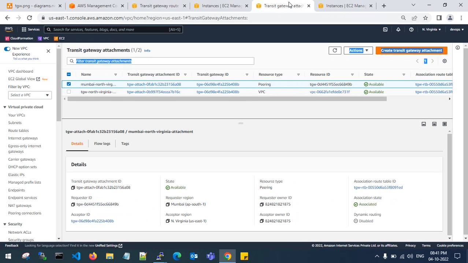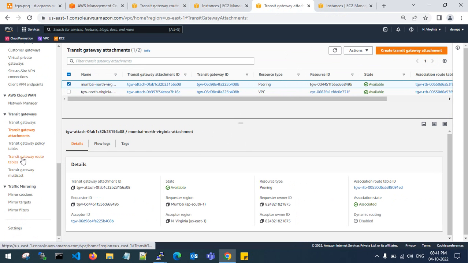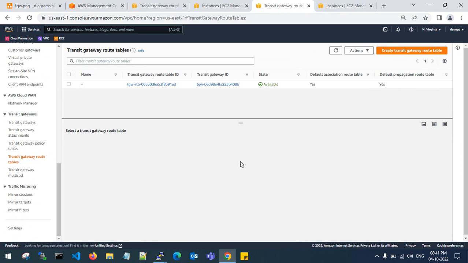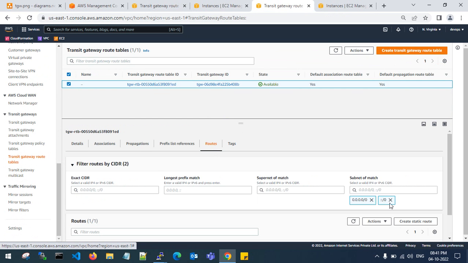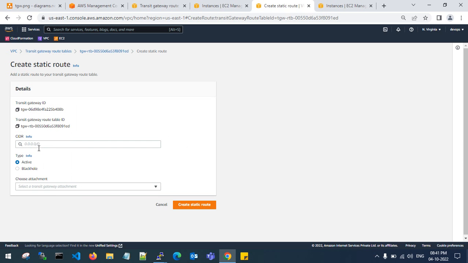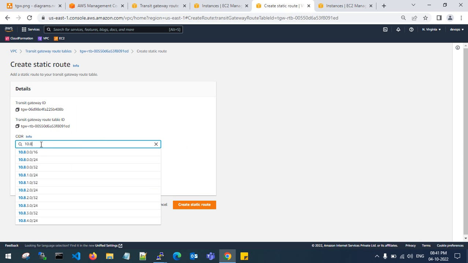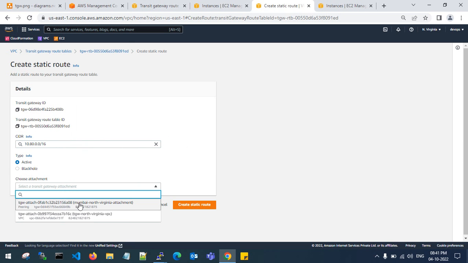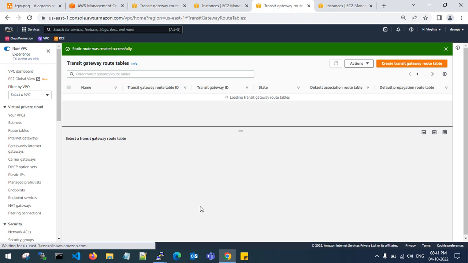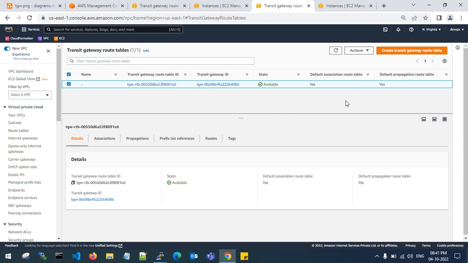The same thing you need to do in the North Virginia region also. Go to the transit gateway subcategory and go to the route tables. Choose the route table which is attached to the transit gateway. Create a static route. You need to give 10.80.0.0/16. This is my VPC range in my Mumbai region. Choose your peering connection of transit gateway attachment between Mumbai and North Virginia. Then create the static route. It is in available state.